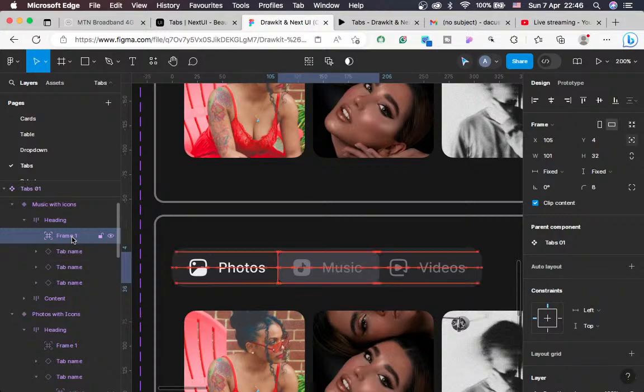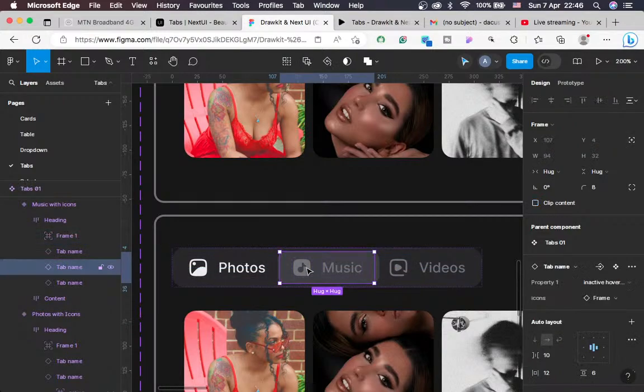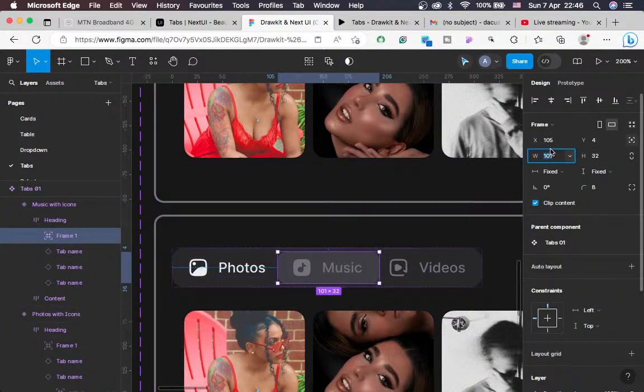Okay, what's going on? Hold on. How big is this frame? 94 by 32. So here I'll make this one 94 instead of 101. I'll make it 94, exactly, then leave it here, right?